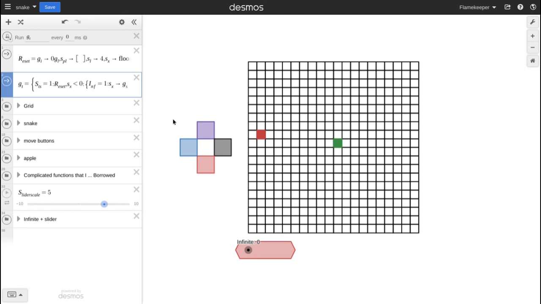This is Snake, and this is Desmos. I have used the native Desmos tools to create Snake. It's pretty bare bones.